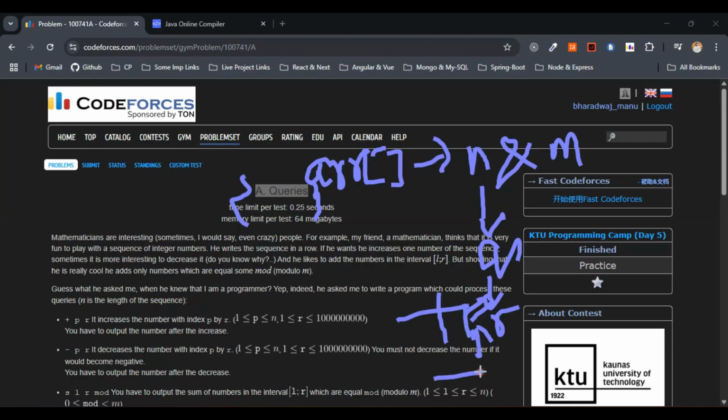The second one is minus P R. This decreases the array element at P by R and prints the new value. We have to skip if the result is less than 0. This is an important part.